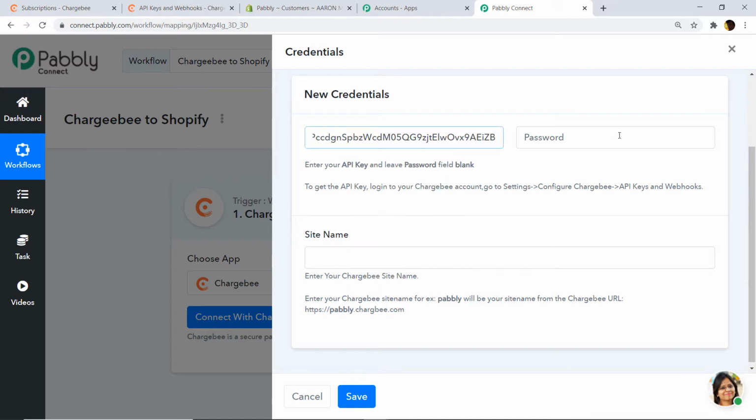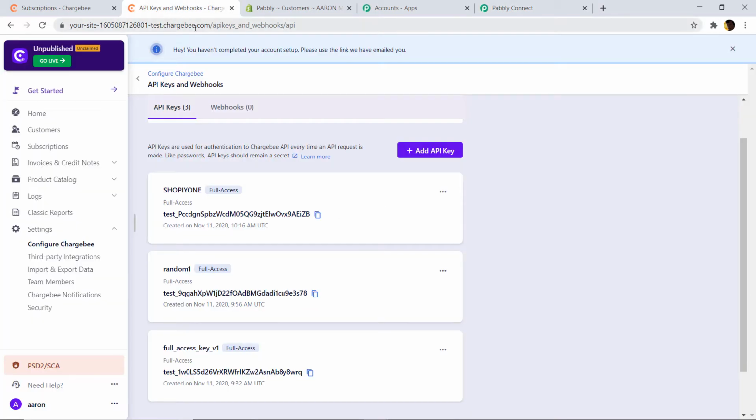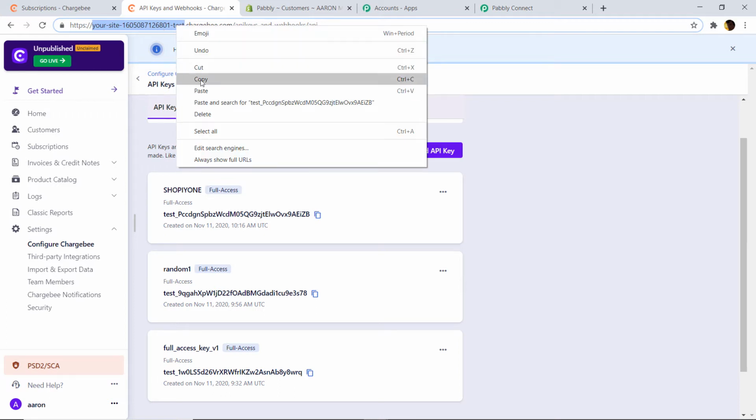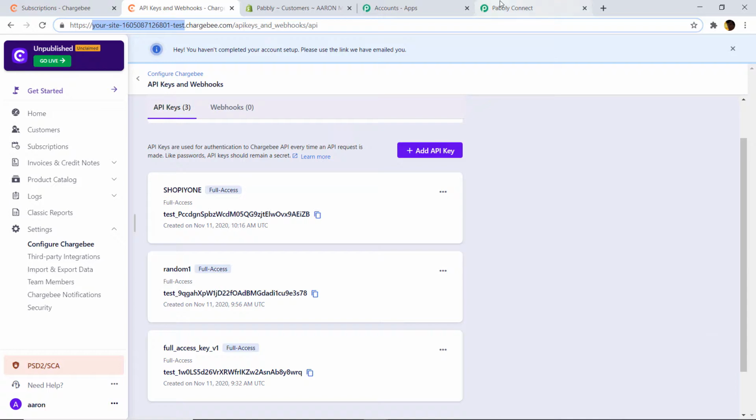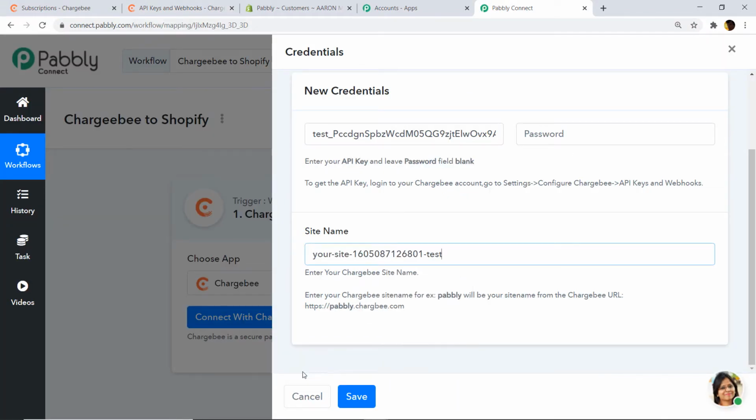The password, as I said before, will remain empty. The site name. Okay, to get the site name, let's go back to Chargebee, and this is the site name. Simply copy this up to here, from your site, these random numbers up to test. Okay, this is my test site. So up to test. Okay, simply copy this and paste it here. Then click on save.